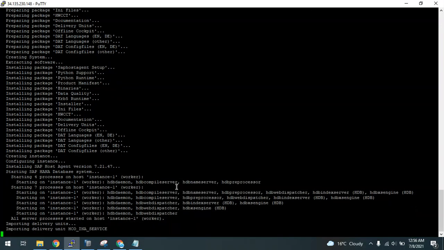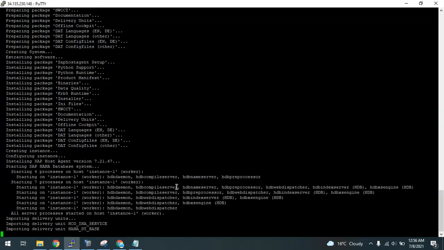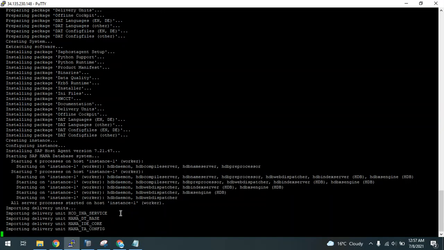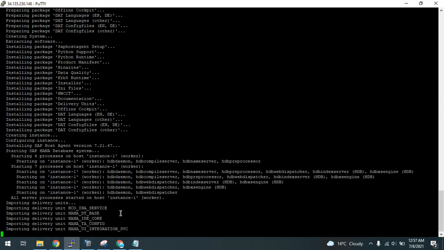After this step, you can see it is now importing the delivery unit. All the services have started on the host, which means our HANA is completely up now on this newly built GCP instance. This HANA is on cloud. Next step is importing the delivery unit. This is the final step. After this, our HANA will be ready to use. Let's wait a few minutes and then try to log in to our HANA.